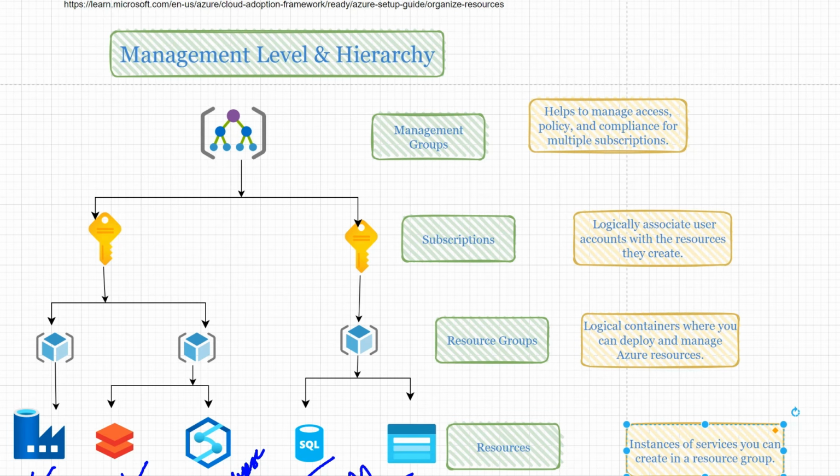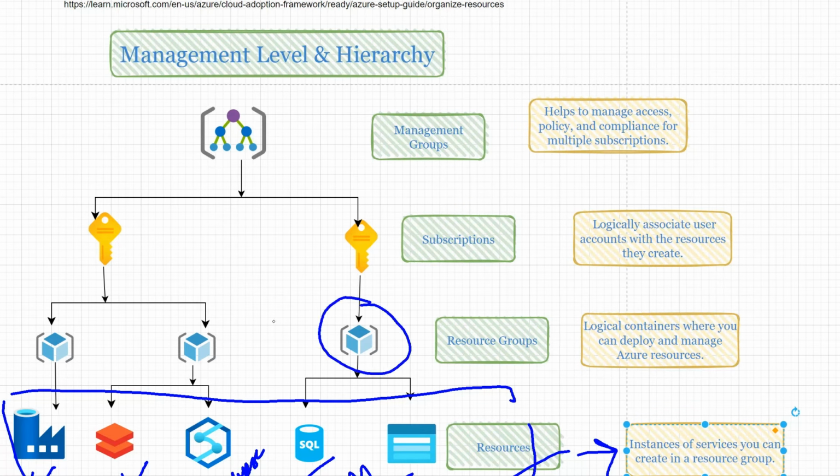So these all are nothing but the resources, which are nothing but the instances of the services which you can create. And we basically store all these services in a particular folder. That folder is nothing but a resource group. So in this resource group, I can say that I have stored the SQL or the ADLS. That depends on you.